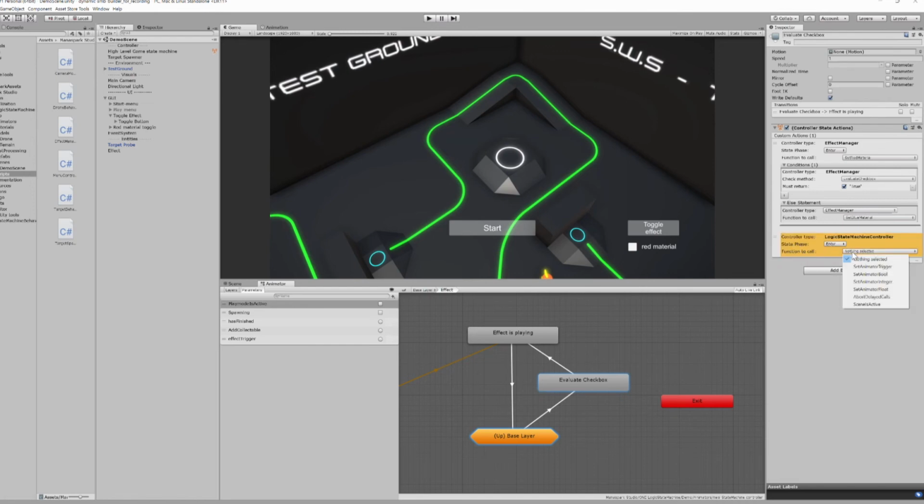This one is the same as we have added to the toggle effect button. It's the set animator trigger function. This function has two input parameters, and the first one is the parameter name. So we add effect trigger. This is the trigger name, and of course we don't want any delay.